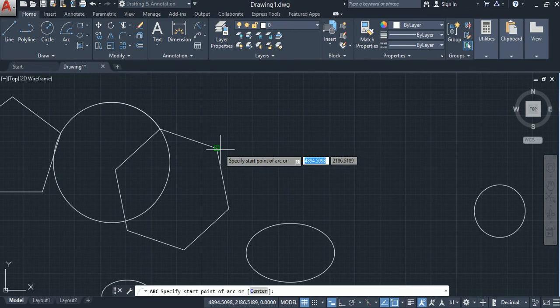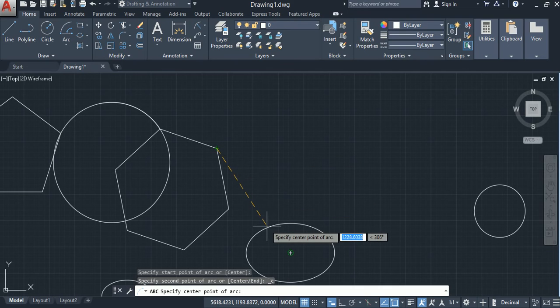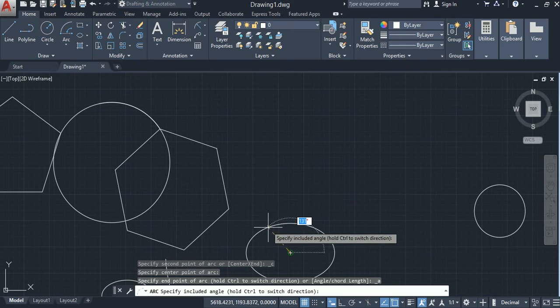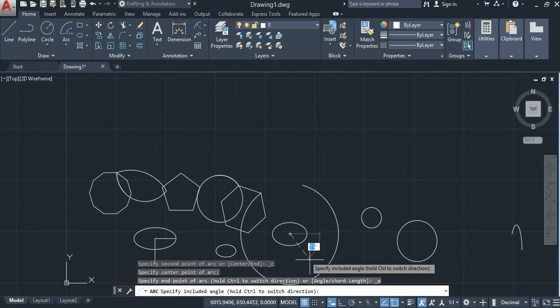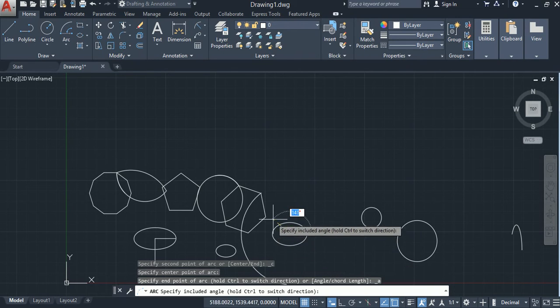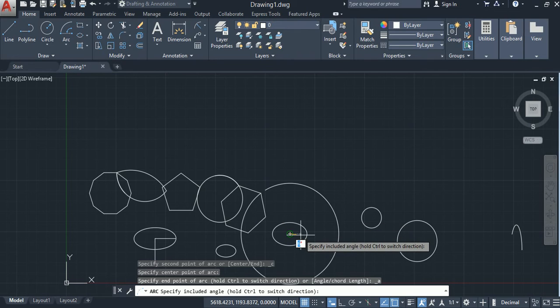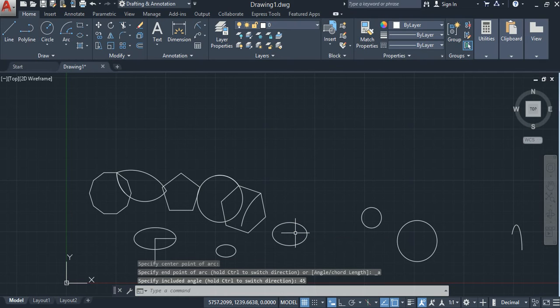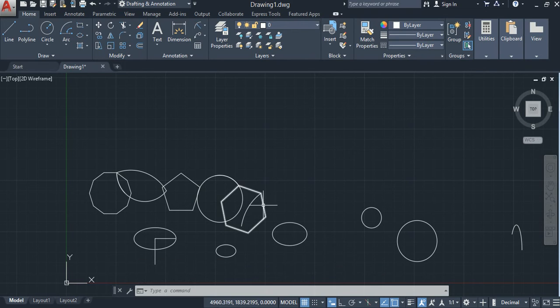Start, end, angle. So here it is my start, and suppose here it is my end. Here you specify what your angle is. So if your angle is, suppose, 45, you have to specify it until you can see that my arc of 45 degrees is drawn.